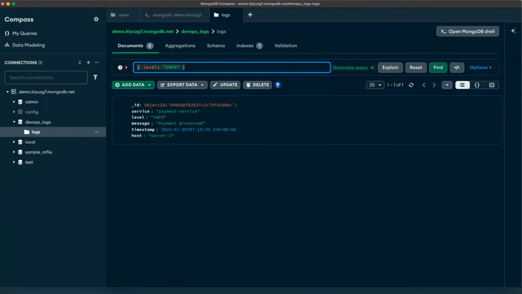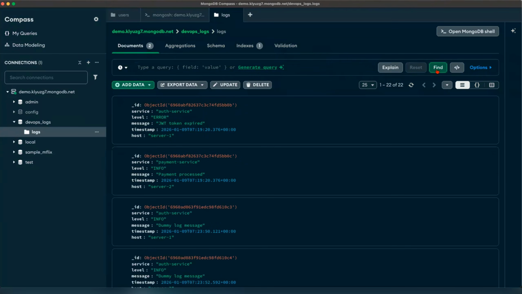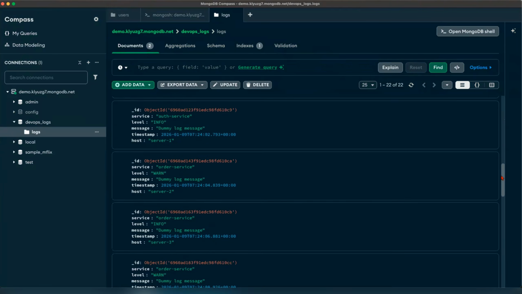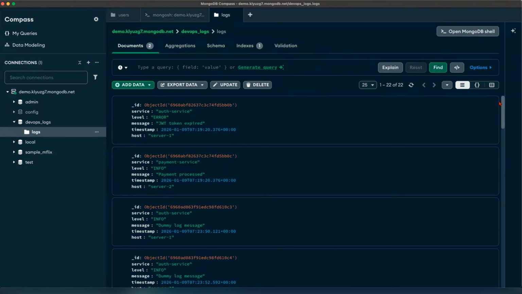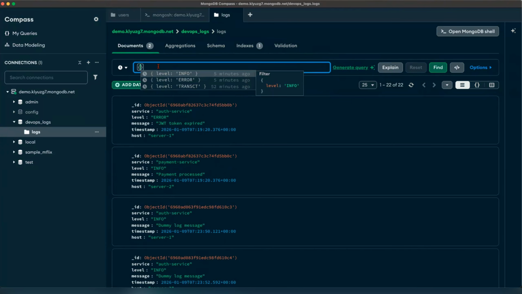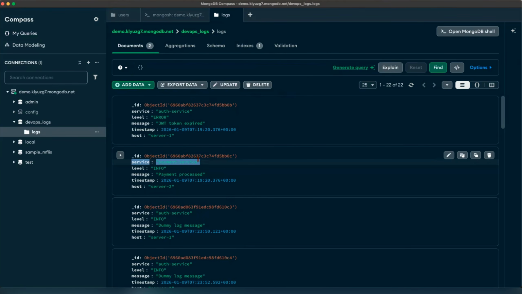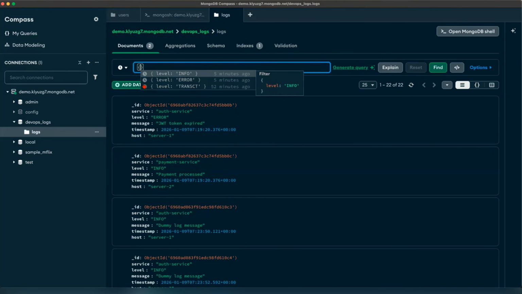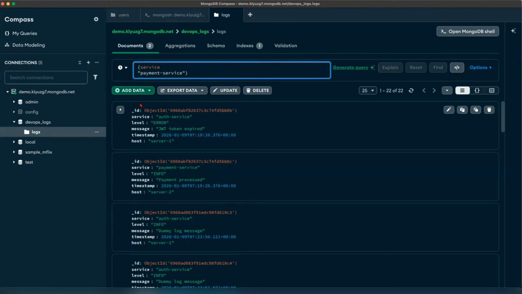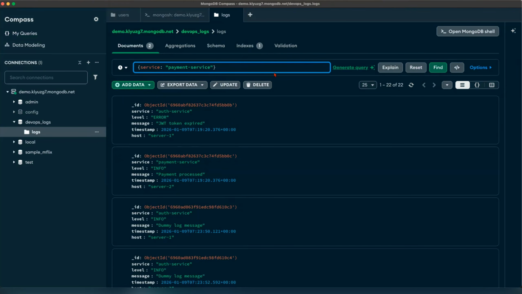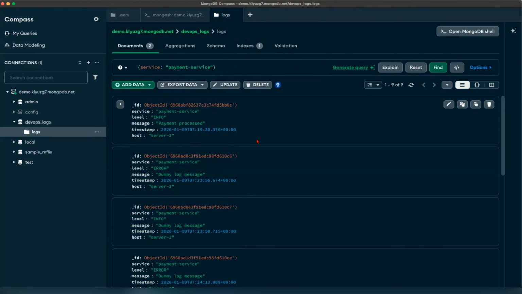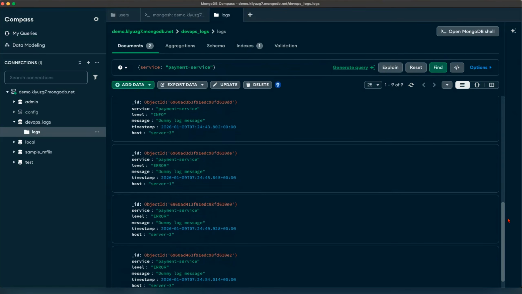Now if I remove the query and refresh this, you will find a flood of log messages. This is what happens in real time. This is how MongoDB can be used as a log explorer. Now you have all the logs in one place. Let's say you want to query the logs of the payment service, so you want to see all the log messages from the payment service. Just copy this and paste it here. Service: payment service. Okay, now we should see the messages. All of them are from the payment service.